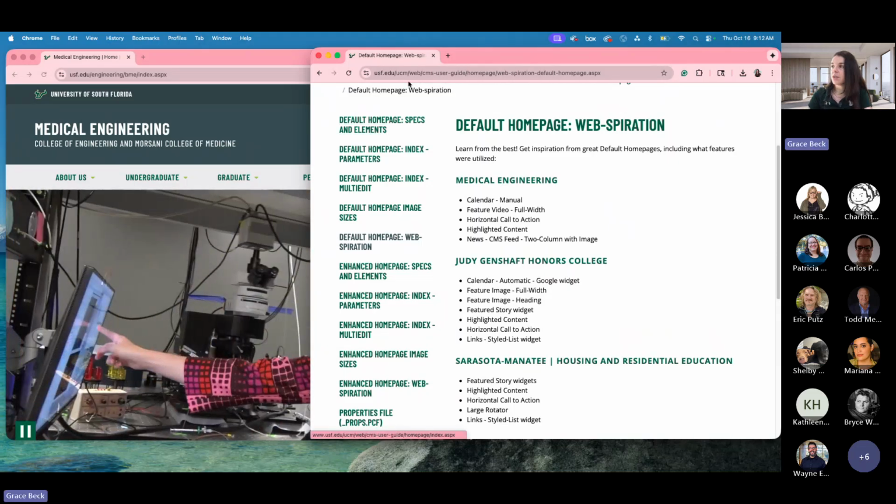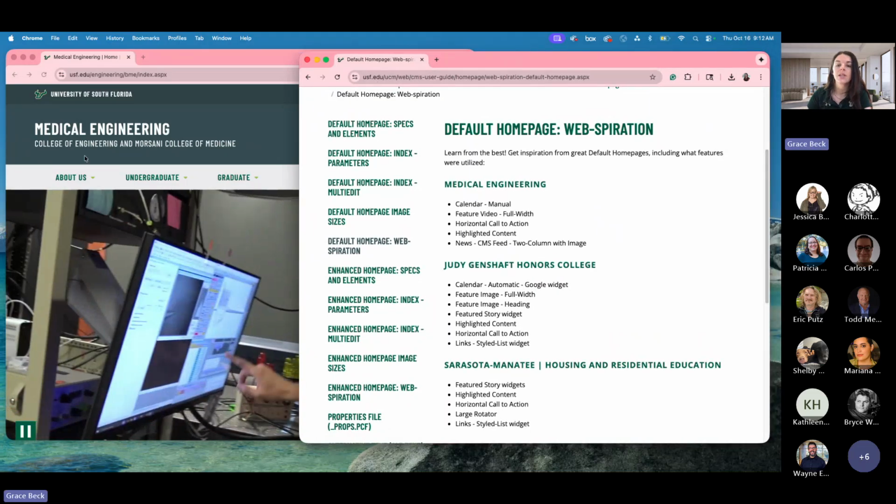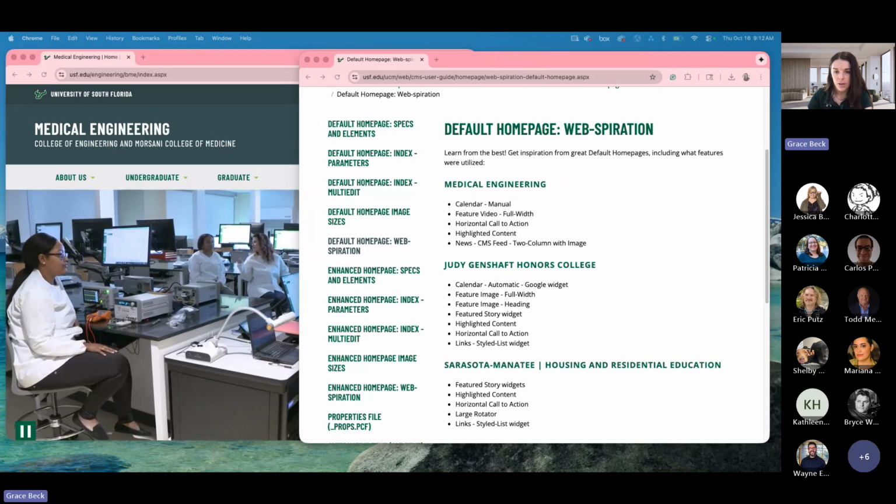Any questions on default homepage? If you have them, please put them in the chat and we can get to those.